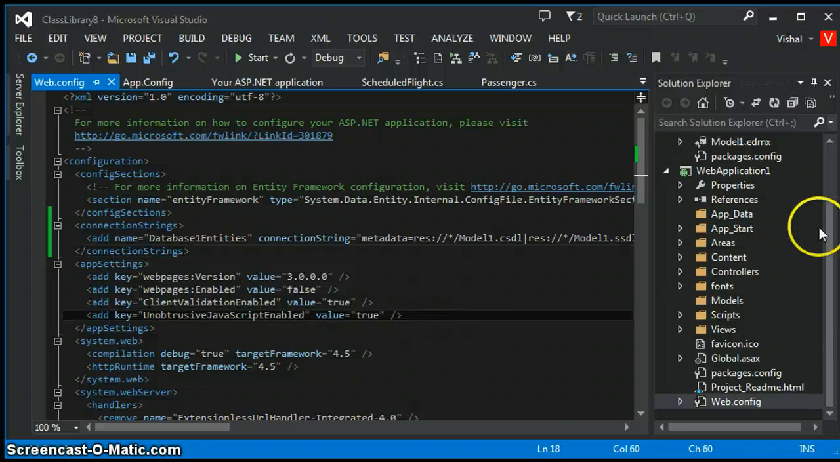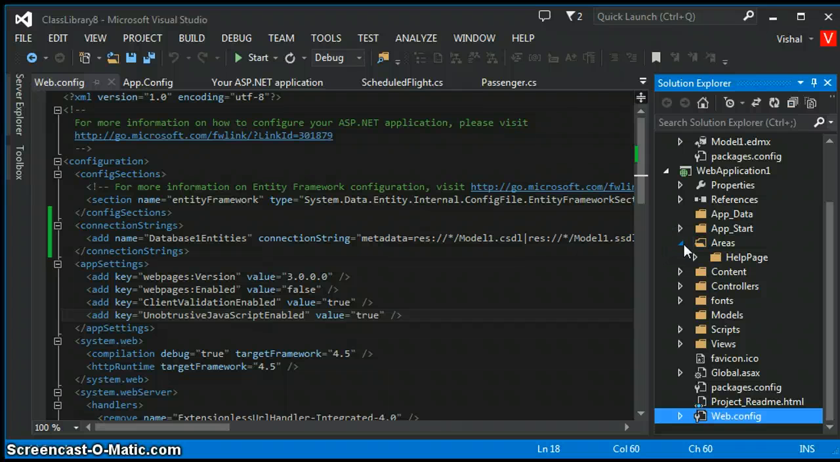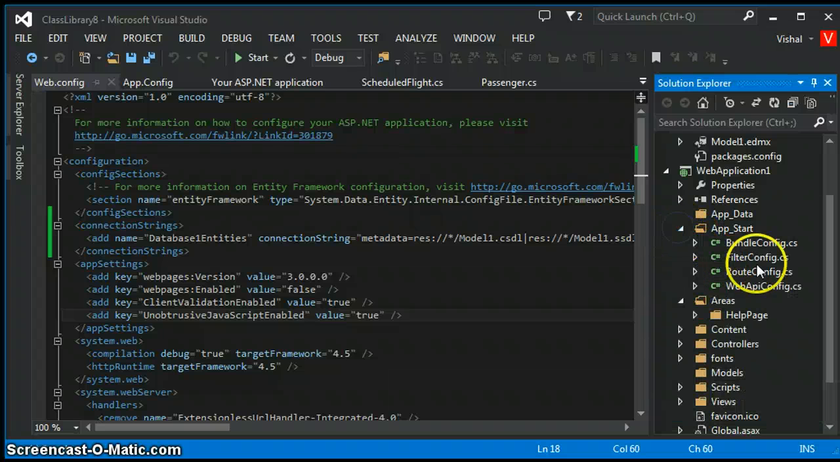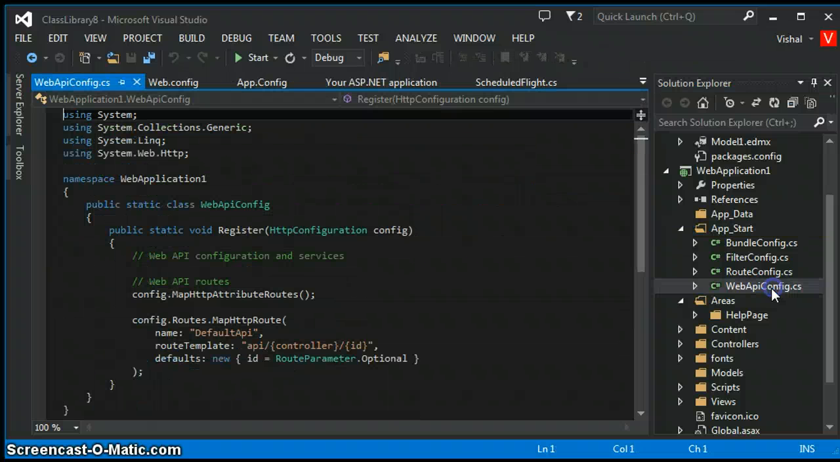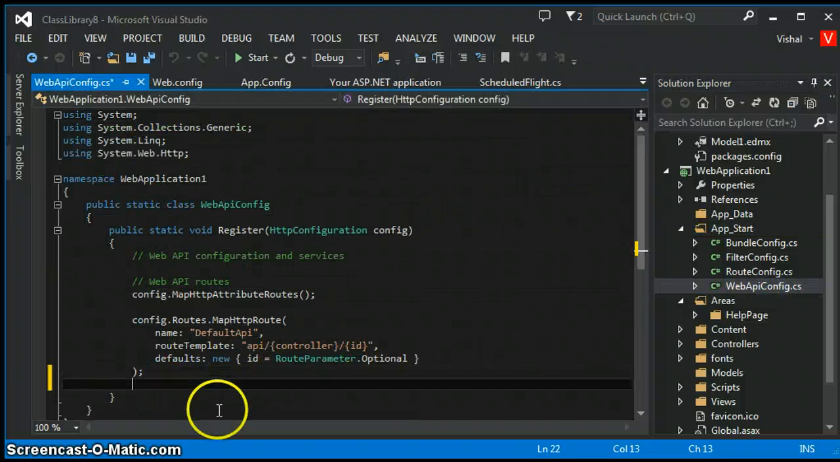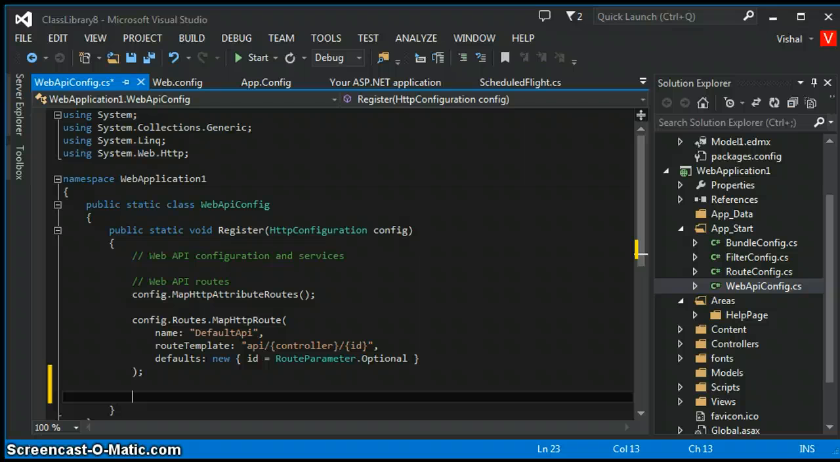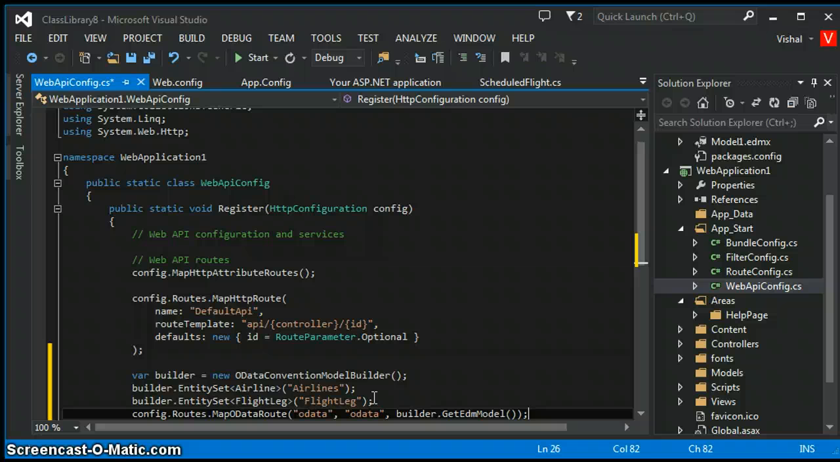Now that's done, and if you're familiar with Web API or MVC type of controllers, we have to make some route entries. So I just expanded the App_Start folder, and within that, the route entries are in WebApiConfig. So I hit this one, and I'm going to make some entries for OData. I've already typed that out, so I'll just paste it here, but it's just 3 or 4 lines of code.